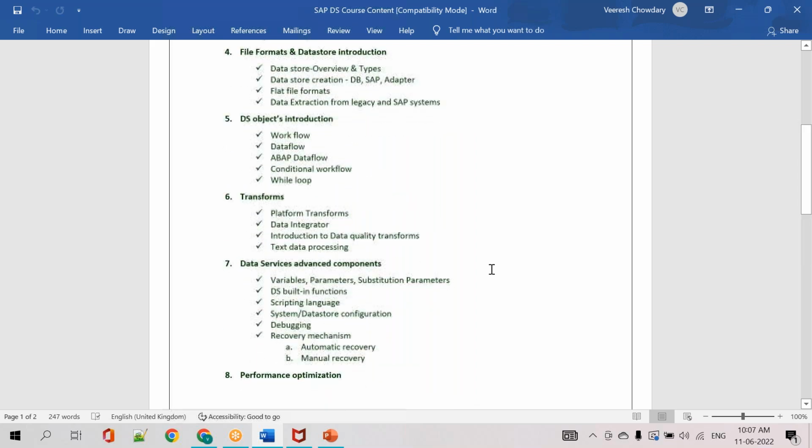Then we'll see DS objects introduction, like what is a workflow, what is a data flow, what is an ABAP data flow, what is a conditional workflow. ABAP data flow means, generally SAP will understand only the ABAP language. So whenever you want to read data from SAP systems, we have to use an ABAP data flow to increase the extraction performance.